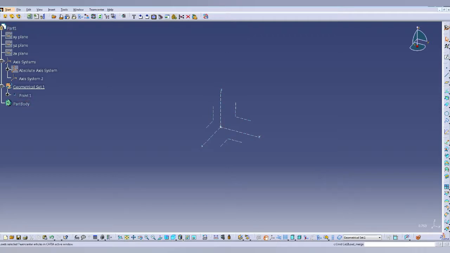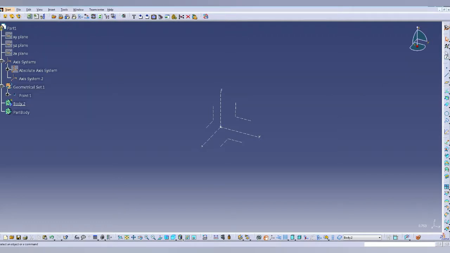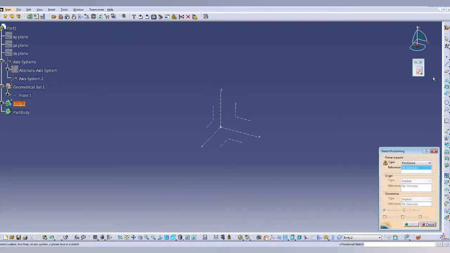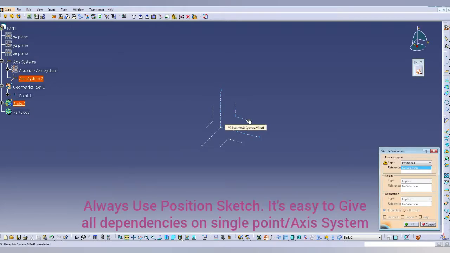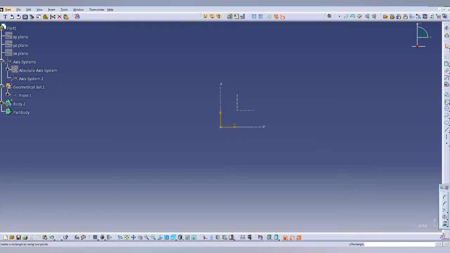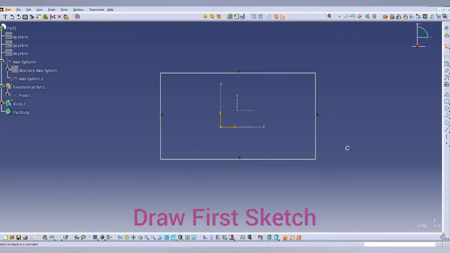Always create a new body. Never use the part body, because we cannot add or remove the part body. Also, while creating a sketch, always use the positioned sketch, in which we select the plane or give the projection point. So all the dependencies of whatever we sketch, draw, or develop in the model go onto this single point on the axis system.